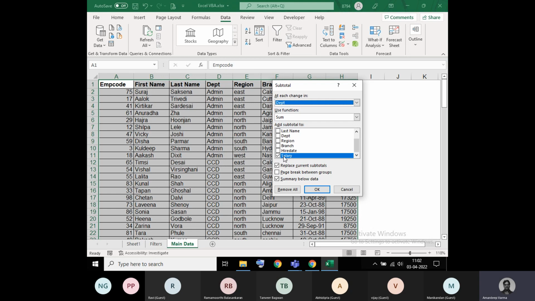Now suppose you have a column like PAN card number. That will be checked by default. So in that case, you need to manually uncheck and check the values whose total you want. In this case, in our database, salary is the last column, so that is by default getting checked.